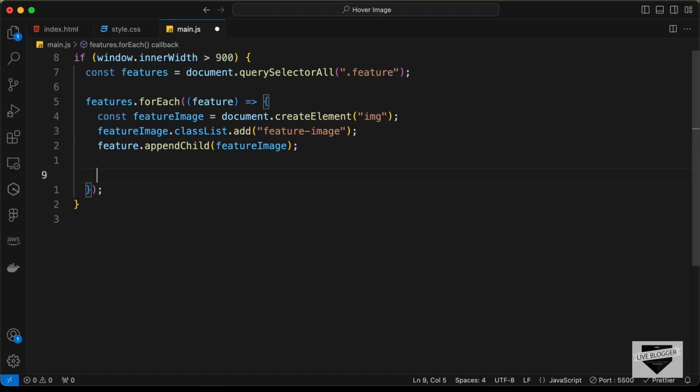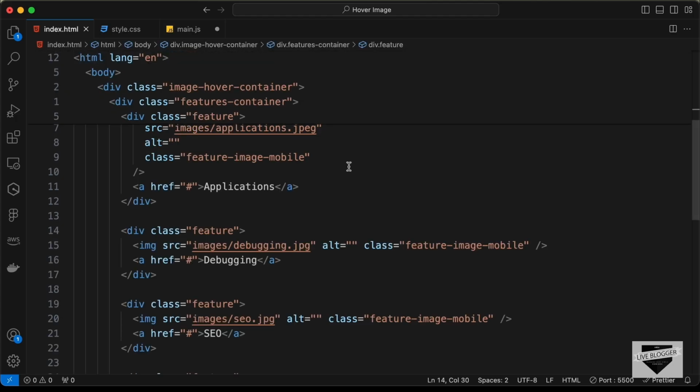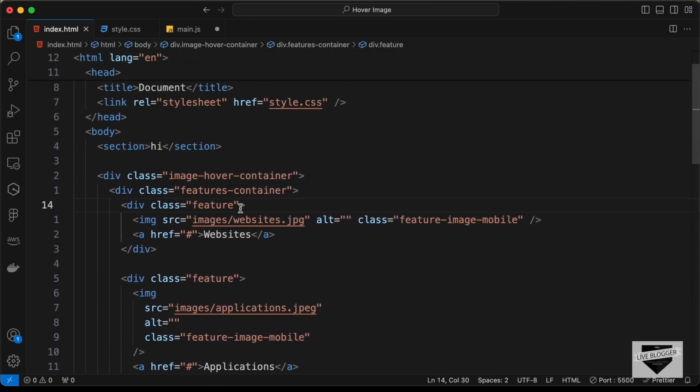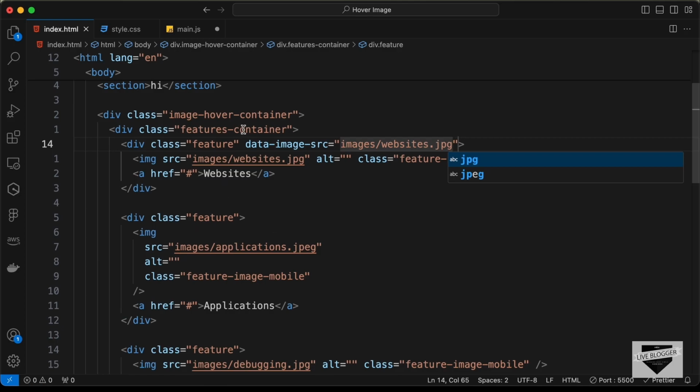Now when we hover over this feature, we need to display the image. Now there are multiple ways of doing this. We will do it by creating a data attribute. So here for each of the features, I'll just add a data attribute, and let's create a data attribute called data-image-src, and let's provide the link of the image. So it is images/websites.jpg, and in this way let's go ahead and add the data attribute for all these features.